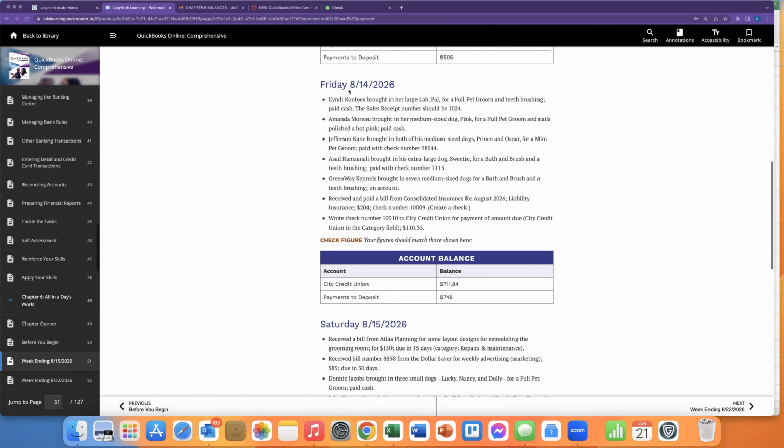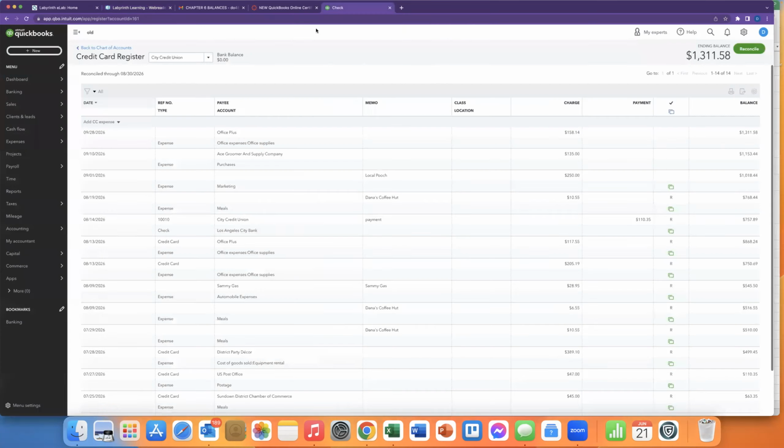We are on Friday, August 14, and the last row says, wrote check number 110 to City Credit Union for payment of amount due 110.35. In parentheses, it says City Credit Union in category field. So here's what I showed you to do.